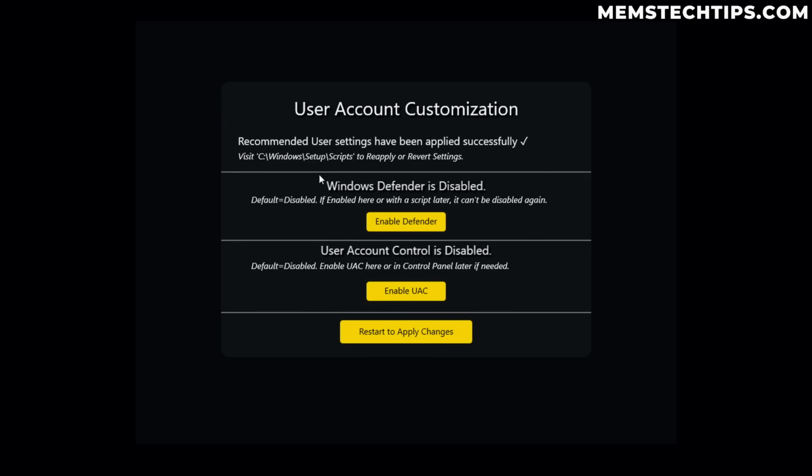of the settings. But Windows Defender is disabled by default, and you can enable it here or with the UnattendedWinstall script later. But once you do that, it can't be disabled again. So if you're someone who wants to have the Windows Defender services disabled, then don't enable it here. But this is a security prompt, and if you want to enable it, you can do it here or with the script later, like I'm going to show you in this video.